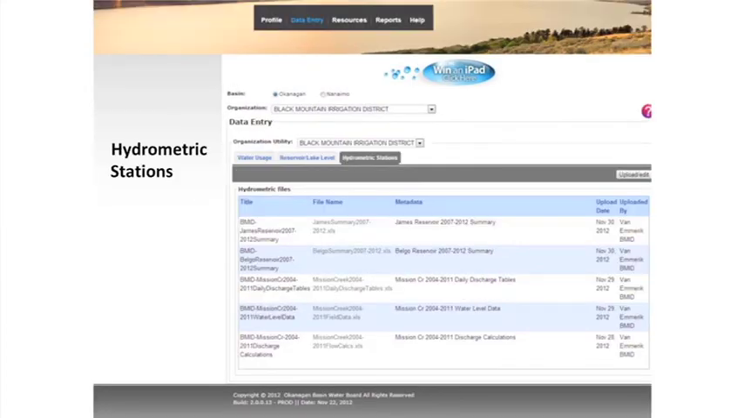Hydrogeometric stations is again an example of what it looks like on the website. Enter in your data there, the title, the file name of the database that's been uploaded that's associated with that hydrogeometric station, as well as any other pertinent data that may be necessary.